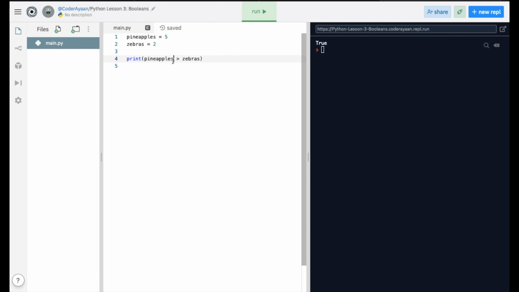Now let's try printing zebras less than pineapples, which is the opposite of the code we just printed. Run that. True. See, zebras have 2 and pineapples have 5, and 2 is less than 5. So the computer knew that. The number of zebras is less than the number of pineapples.